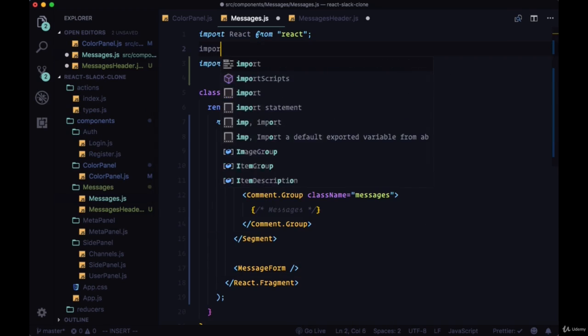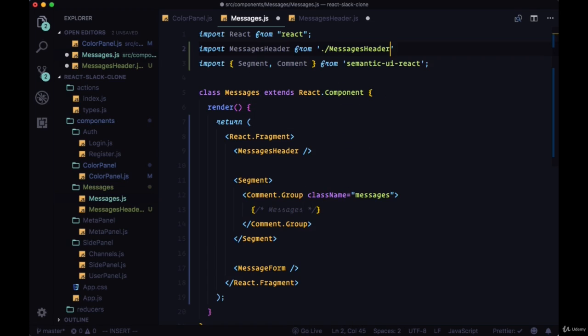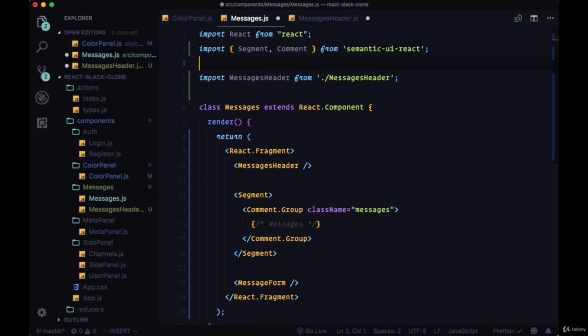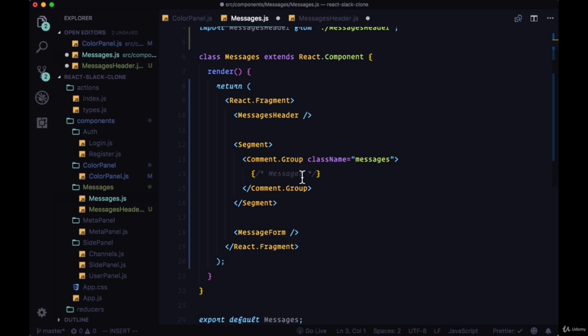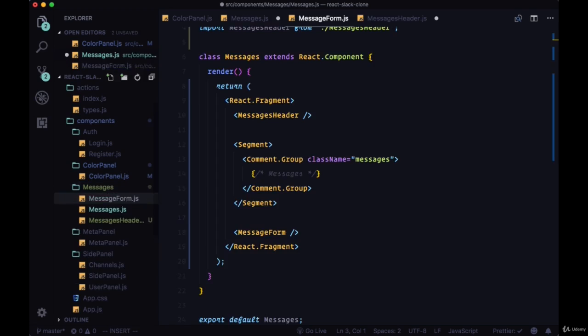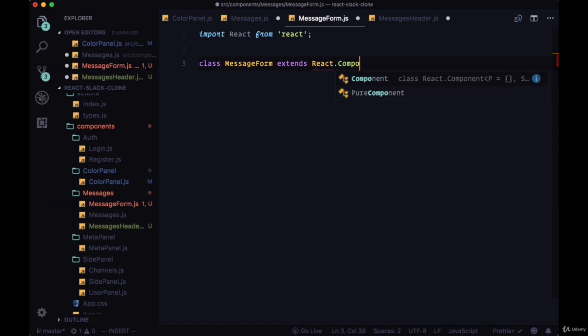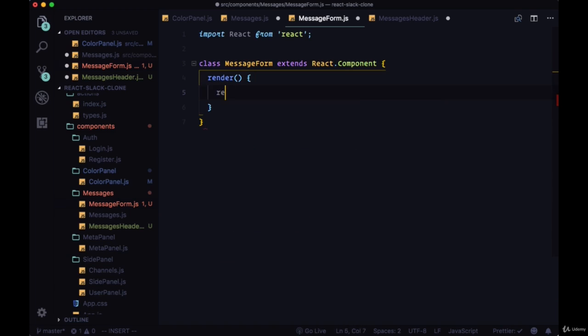So now back in messages we're going to import messages header from the same folder, and now moving on to our message form, create a new file for that in our messages folder, where again we'll import React. This again will be stateful. So class message form extends React.component, render, return, we'll export it.